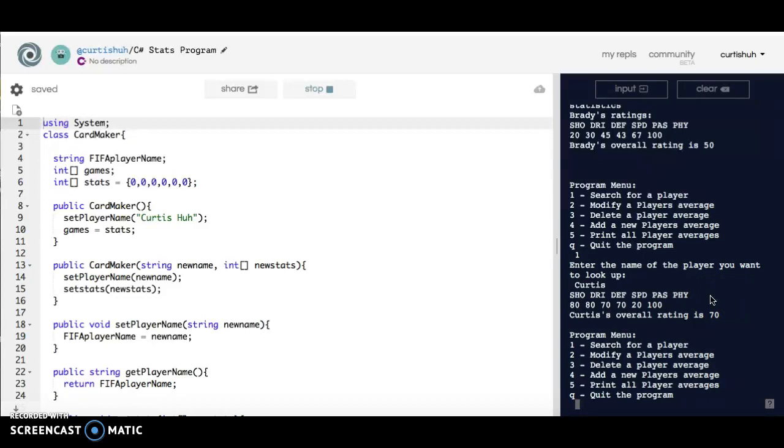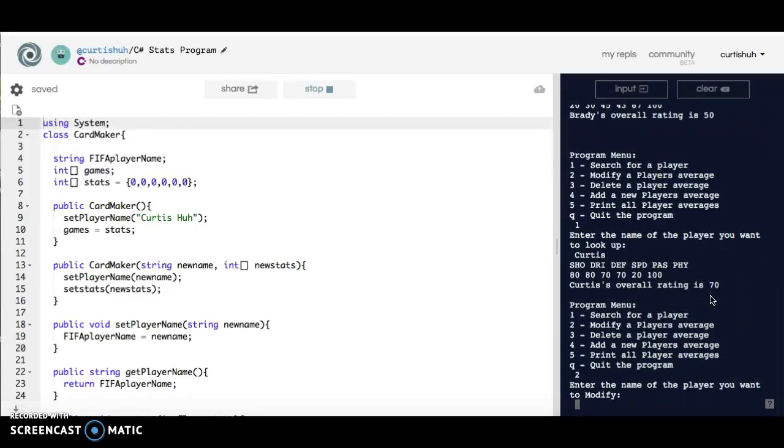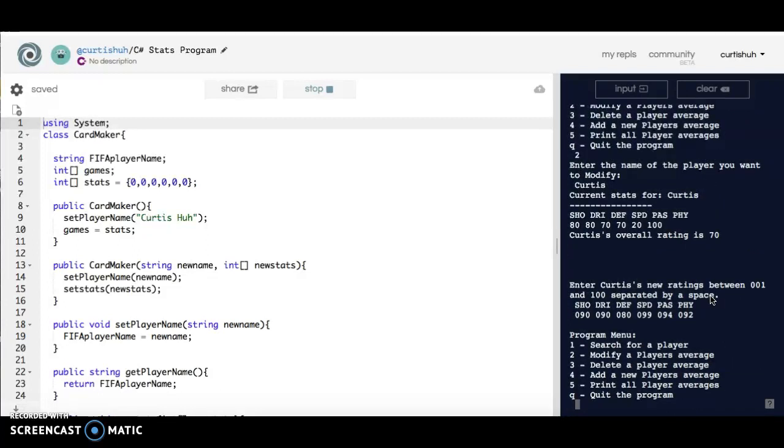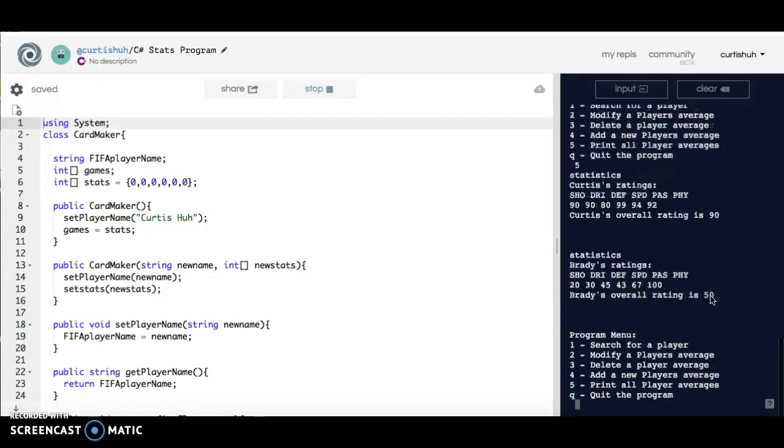You can press 2 to modify my numbers because I personally think my numbers were too low. So you press 90, 90, 80, 99, 94, 92. And press 5 to check that my ratings have changed, and my overall rating has gone up to 90 now.